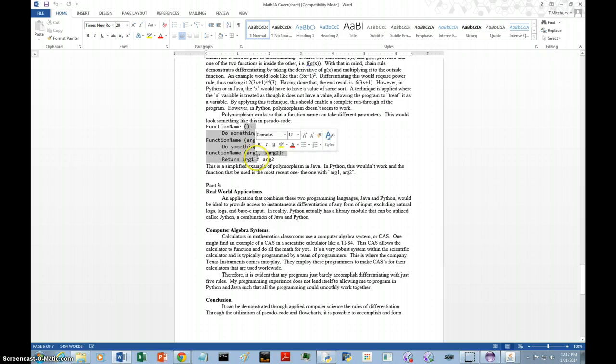It's a very simplified version right here, but it works so that a function name can take different parameters. This would look something like this in pseudocode. This way, it can go to any programming language you choose. In this case, I'm jumping back and forth between Java and Python, and that's perfectly fine. Okay, so I think I'm back at where I was a moment ago.